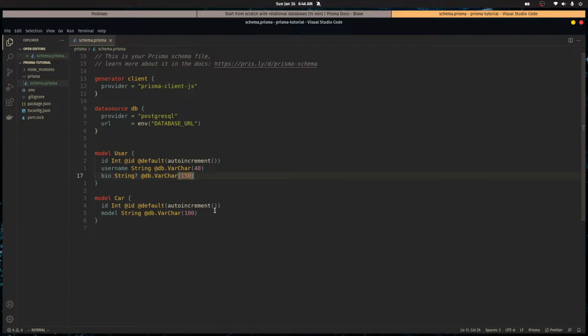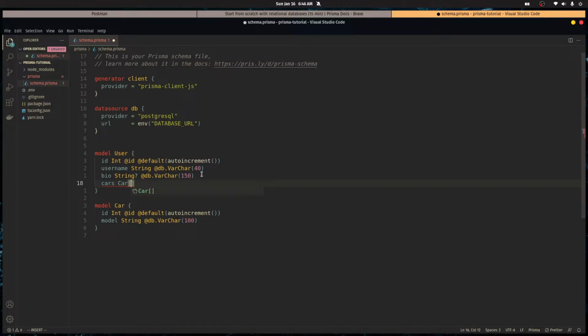And so let's say the relationship is that one user can have many cars, but one car can only have one user. So to do that, you would just go here and say cars, so the name of the column, and then you would say it will be an array of Car. And so then down here, you want to set the relation. So each car should have one user. So you can do user, and it's a User. So you give it the type of User.